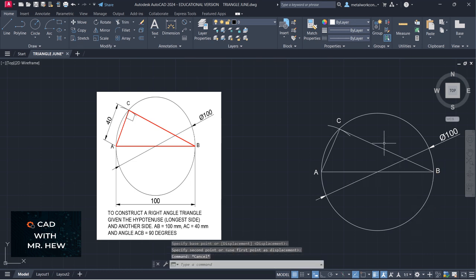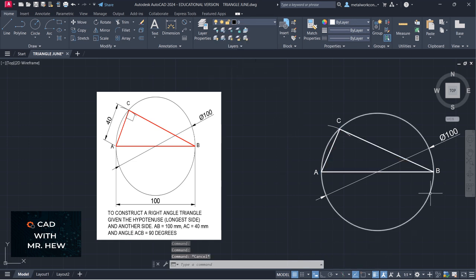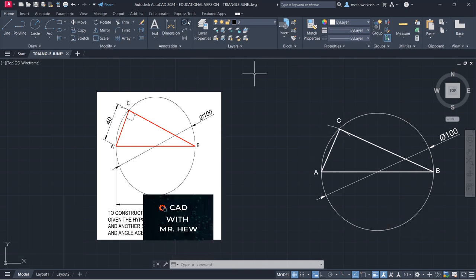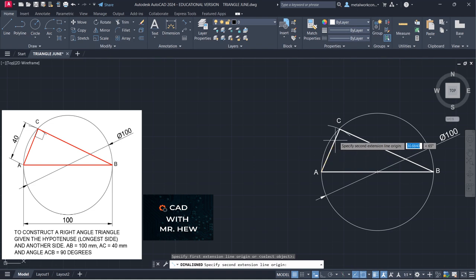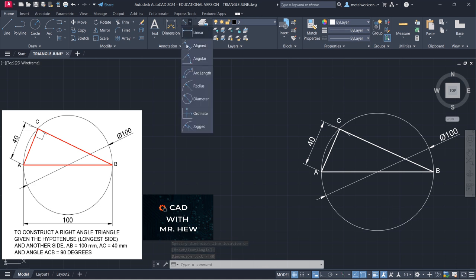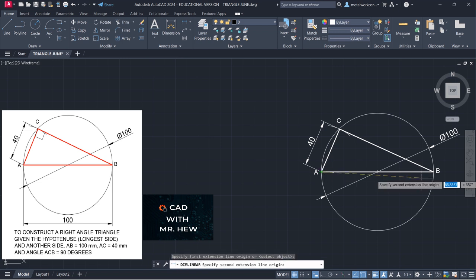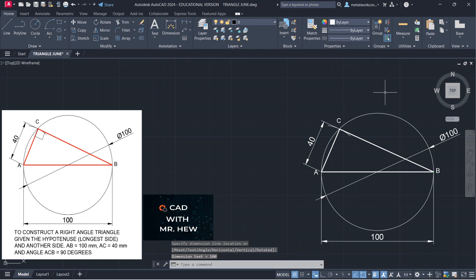What we're going to do now is put this line and this line on the outline layer so that the finished triangle is dark. Then we're going to indicate the length of the sides. So we're going to measure the distance AC. We'll go there, there, and that's 40. Good. We're going to indicate the length for the side AB. We're going to measure here, come down. See, that's 100 for the side.